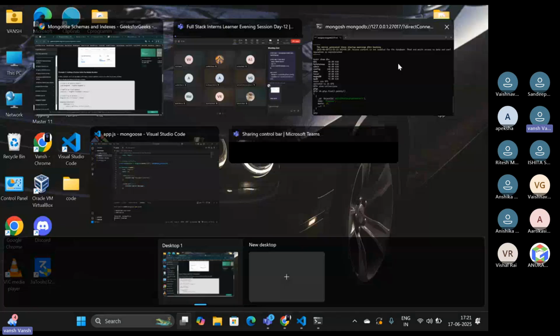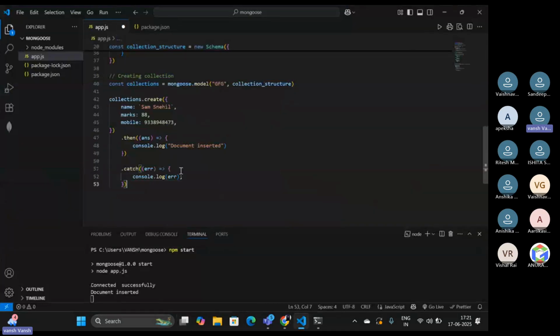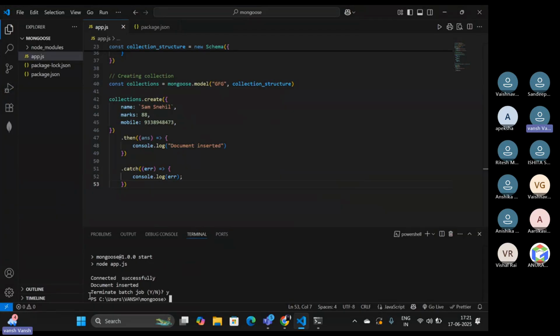Okay, wait, let me change my code. Okay, so we have to npm start. Okay. So you can see connected successfully and document inserted.